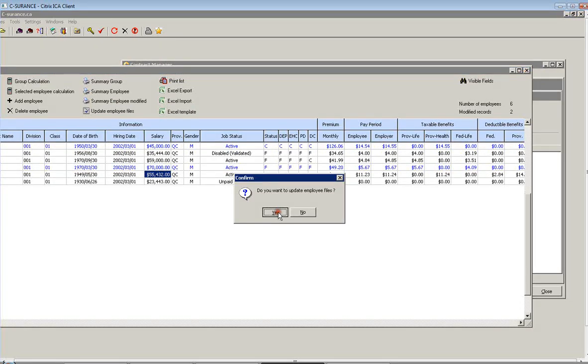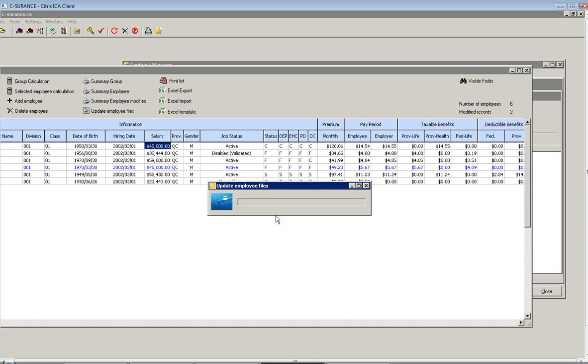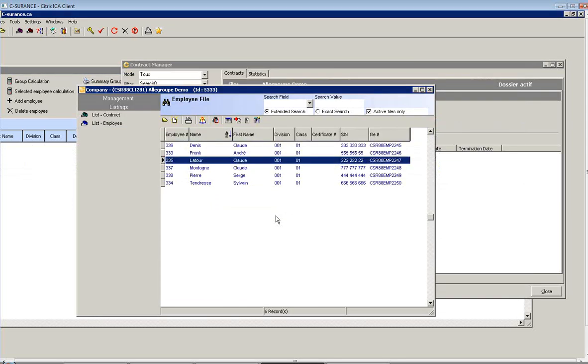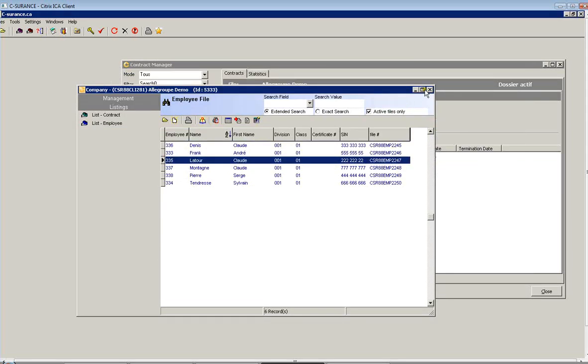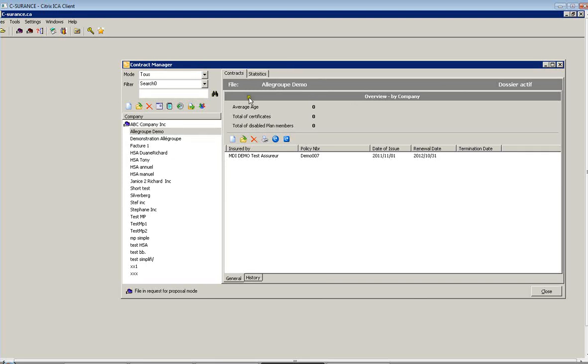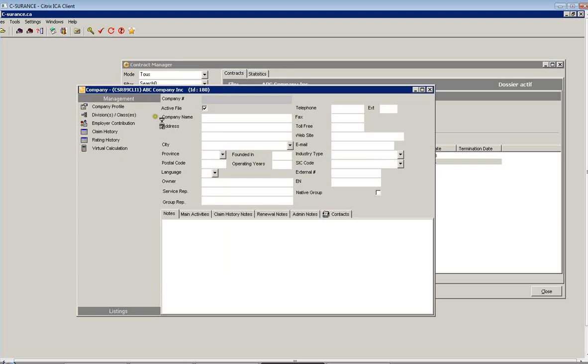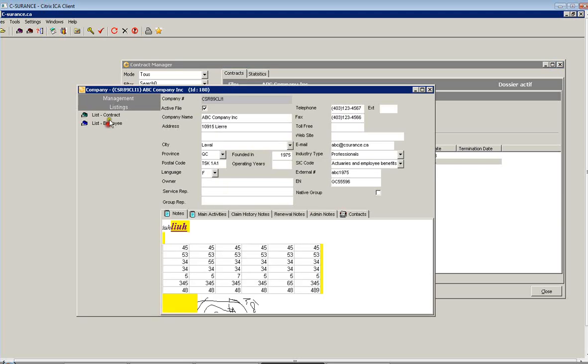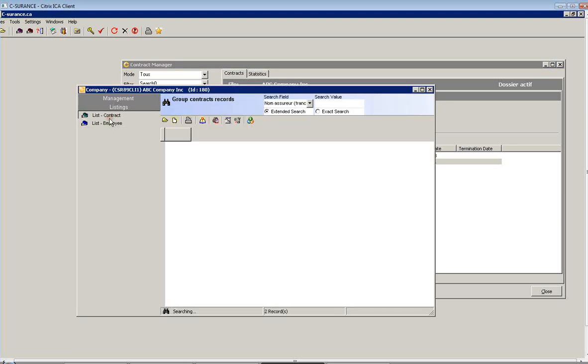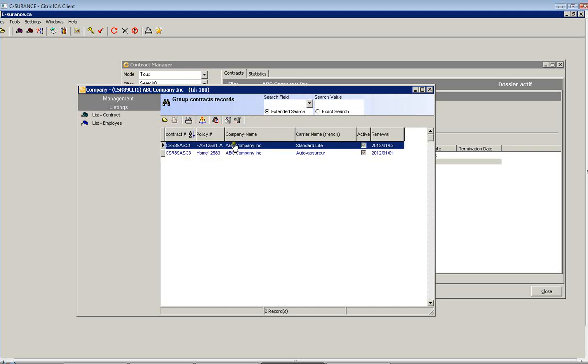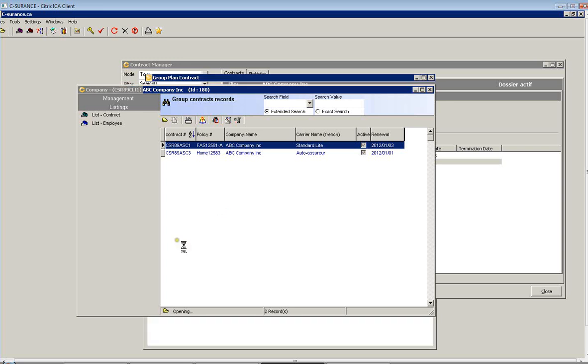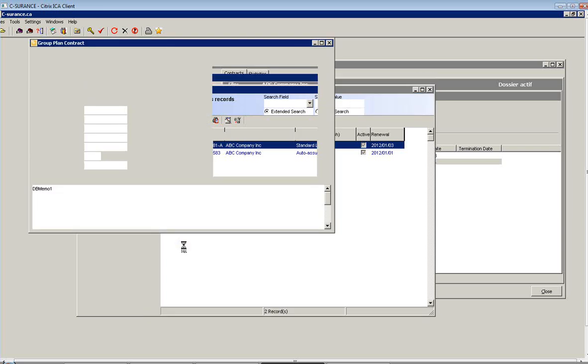Now, the last item that we'd like to review is obviously the contract management, where we'd like to have all the information about the contract changes. Since we did not make many changes for the Allegroupe demo, what we'll do is select another company where we've got two contracts, and we will go into that contract and see that, again, using the Elite version, we are able to keep track of every single change within a contract.